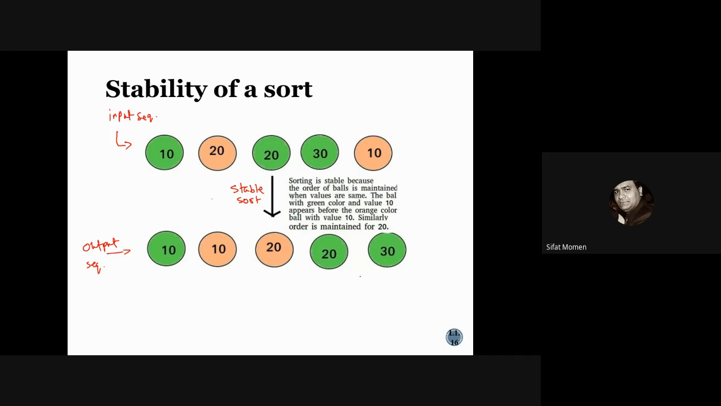Is it sorted? Yes, sir. Not only that, you see some interesting things here. Like, look at here. The green 10 appears before the orange 10 in the input sequence, right, Nakina? In the output sequence as well, the green 10 appears before the orange 10. Can you see that, Nakina? In the input sequence, the orange 20 appears before the green 20. And you can see over here, the orange 20 appears before the green 20 in the output sequence as well. That would be only possible if you're using a stable sort algorithm.